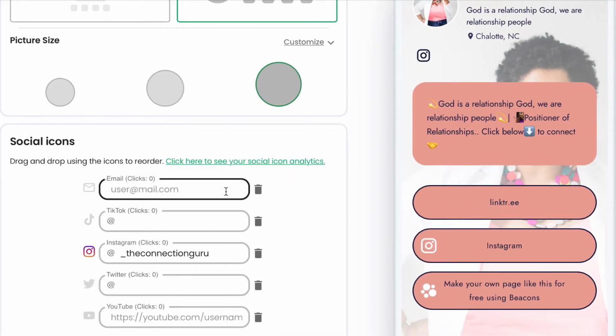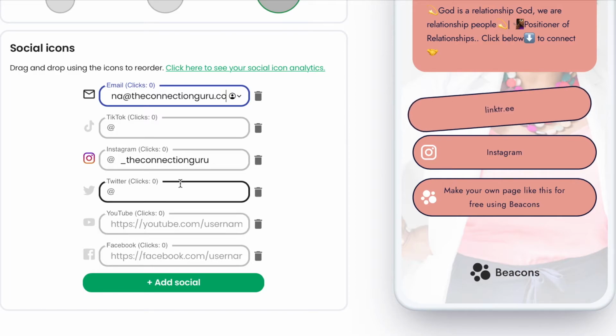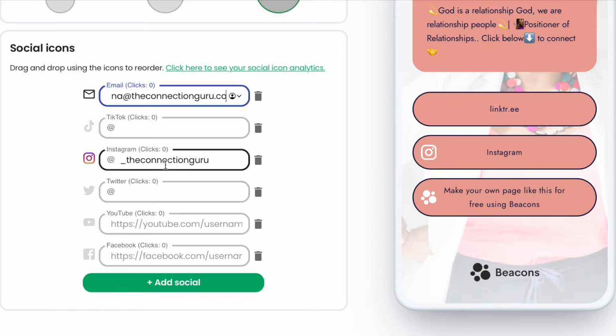So we're going to now put in whatever social links on here. And so I'm going to go ahead and put her email in here, if I can spell it right. Again, whichever ones apply to you, you can list out right here. So we're just going to keep the email and Instagram, but if there are more, you can.